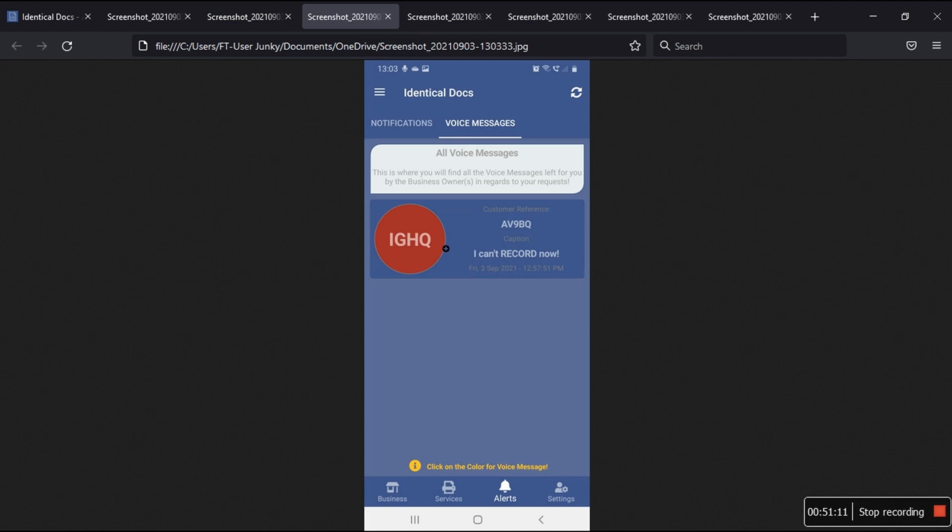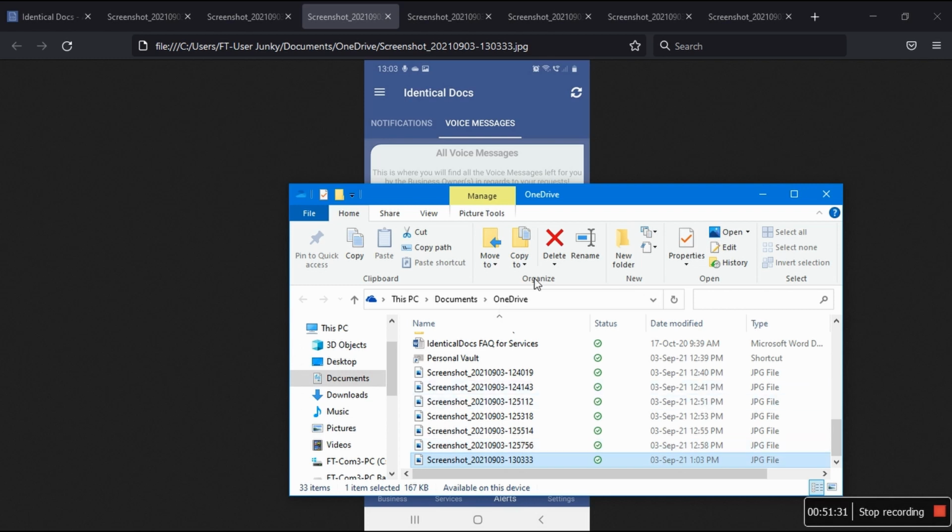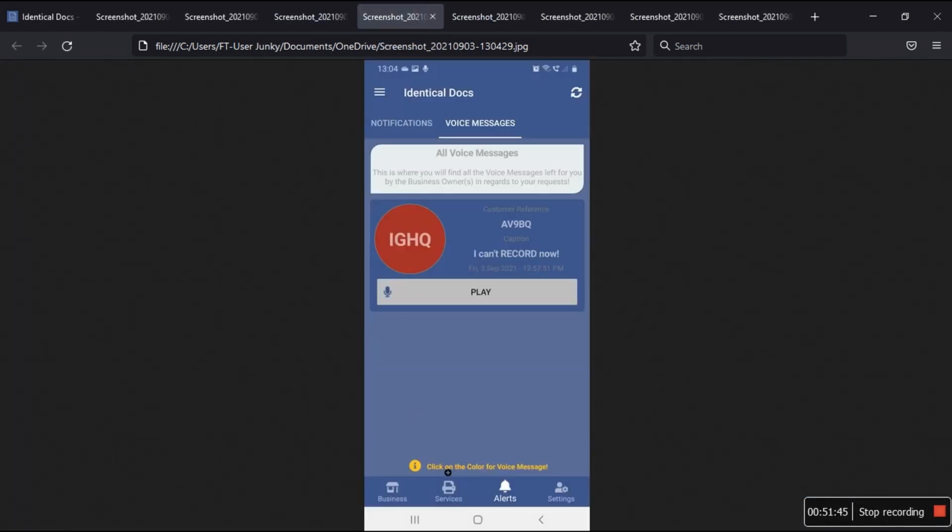I'm gonna take the last screenshot. Share, OneDrive, authenticate myself, upload. Wait, it's coming. There we go. And then look at this. Because it says click on the color for voice message, so I clicked here and I can click play, and then it's going to do that.